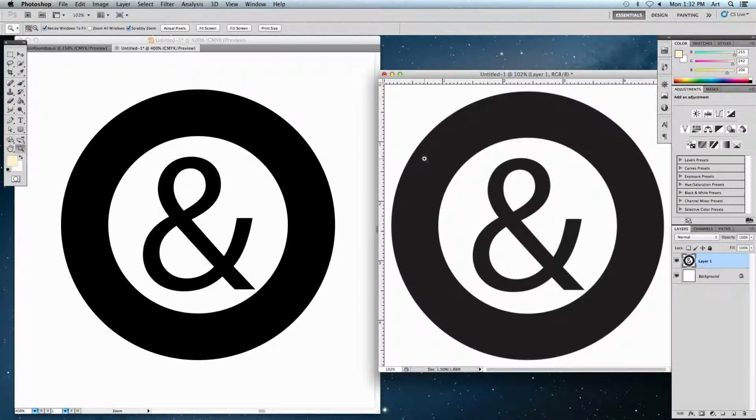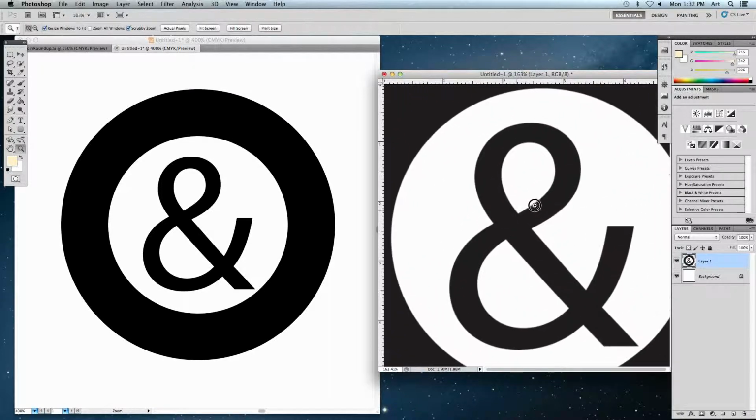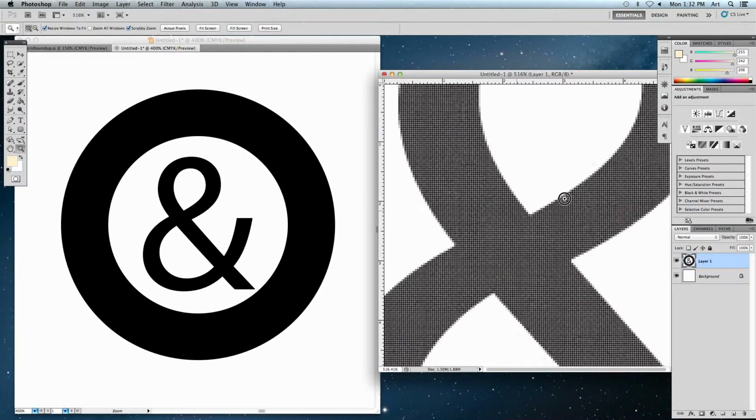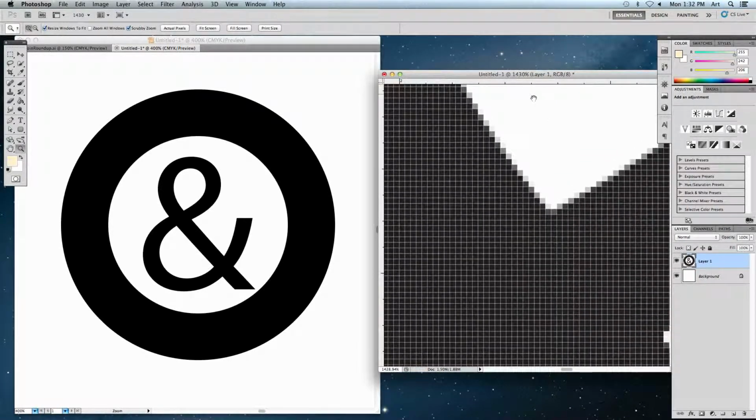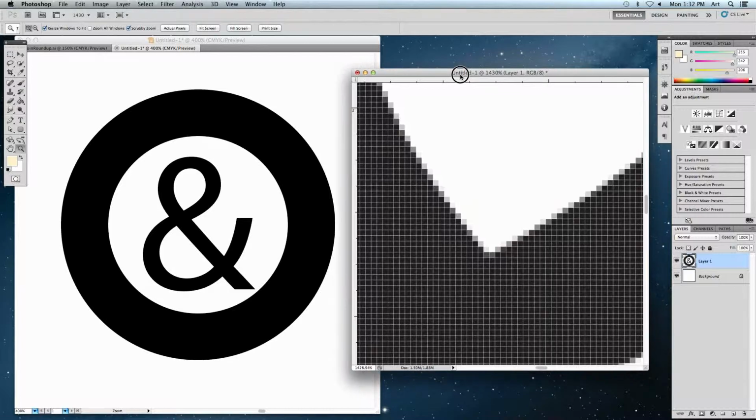What I'm going to do is zoom in real close so you can see the fine details of the Photoshop image. I've got my zoom tool. I'm going to click in towards the center, and you can see as I start to get closer what's happening. You can see the pixels. It's starting to get pixelated.